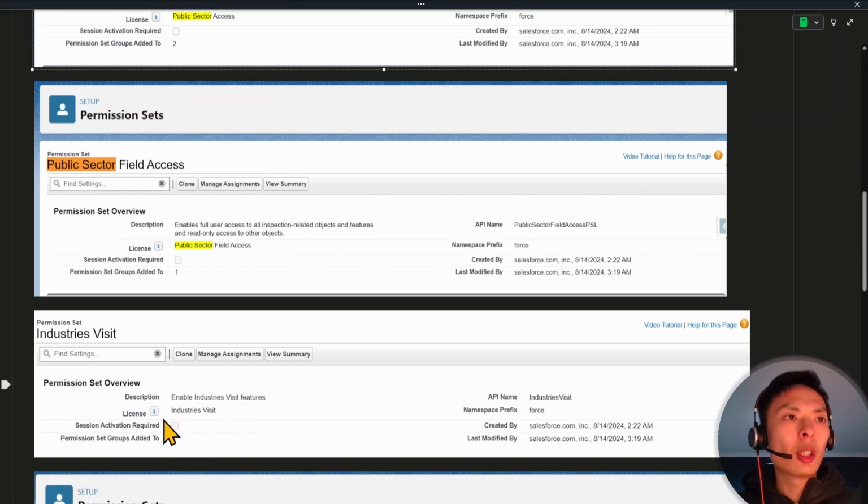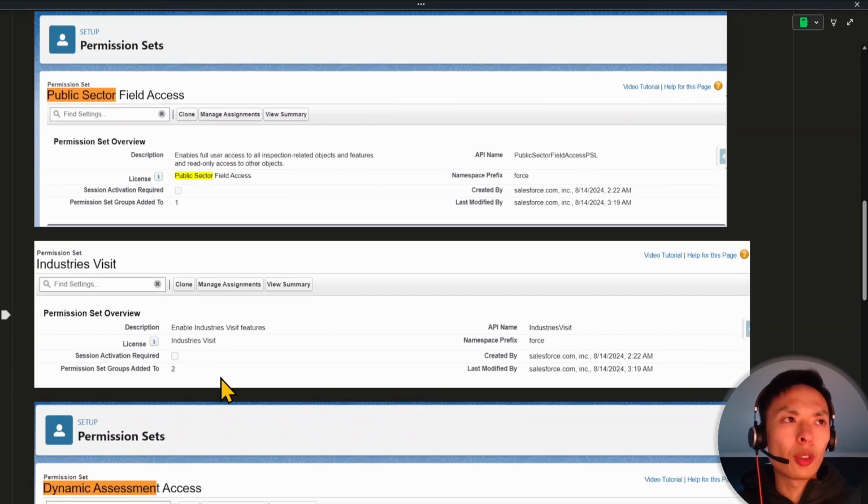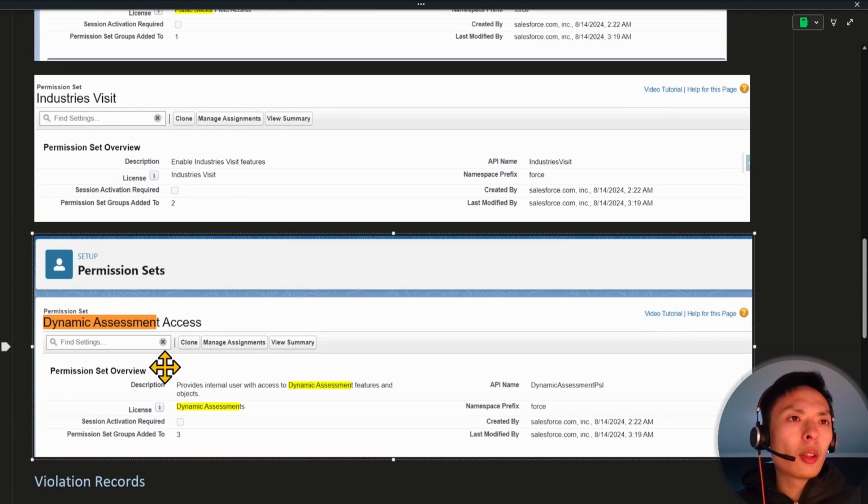Industry's visit. This one here is associated with the industry's visit license. This license will be important if you need to access industry's visit features. Down here, this is the dynamic assessment access permission set, which includes the dynamic assessment access. This is for internal users who need access to dynamic assessment features and objects, so the discovery framework.